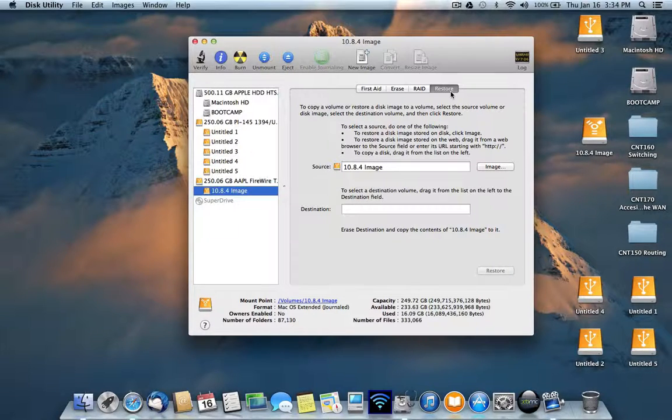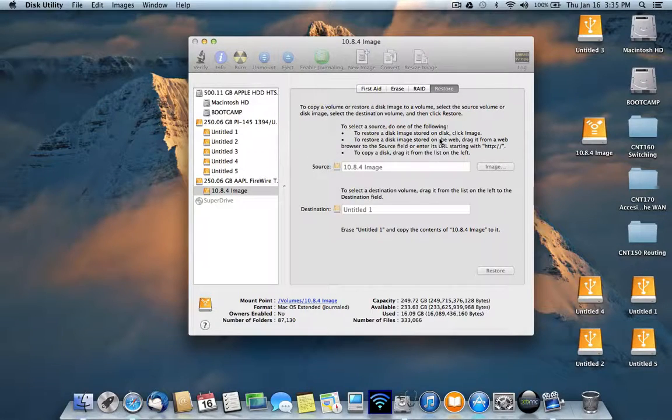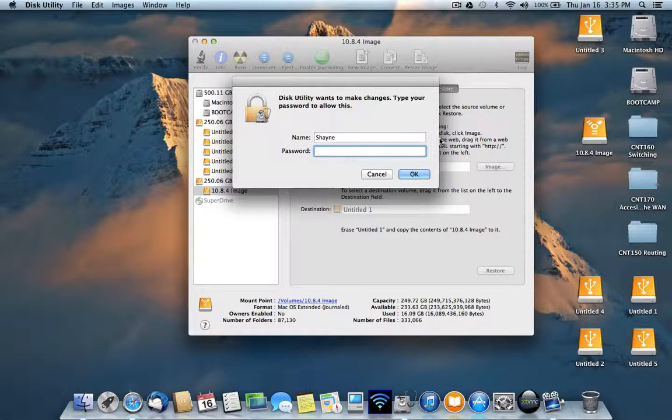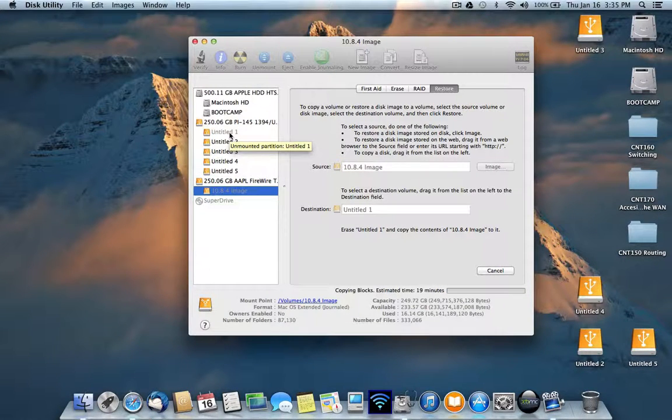So next, we have to select the destination. I'm going to go ahead and just select Untitled 1, and I'm going to drag it right down here. Then we're just going to click Restore. It's going to ask if we want to erase, which is fine. There's nothing on it. It's going to prompt me for my password. We're going to pop that in there for you guys. Now it's copying the live version of the operating system from my demo laptop to this partition on my external drive. This is the same way that I install operating systems for my customers.